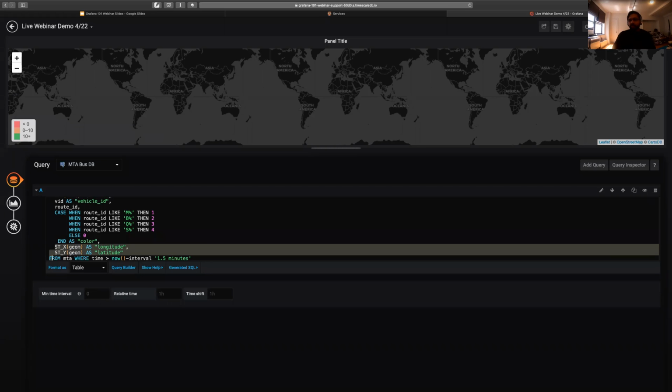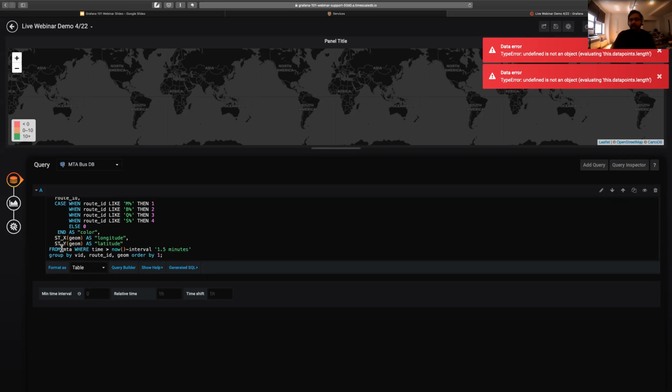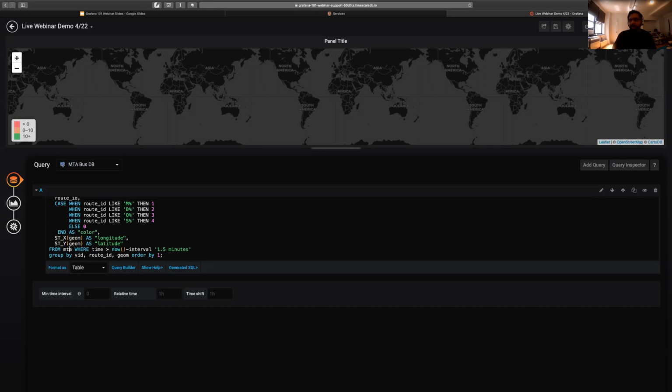Then what I'm doing here, and those of you who have used PostGIS before will recognize it, I have this column called geom. This is just something that the PostGIS extension requires you to put your data in. And I'm isolating the X and Y values of that and calling that longitude and latitude respectively. And then, so I selected all those things, and I'm querying it from my database called MTA. And I'm selecting it where the time is greater than 1.5 minutes ago. So I want the most recent data. And I'm going to group by the vehicle ID, the route ID, and this geom column.